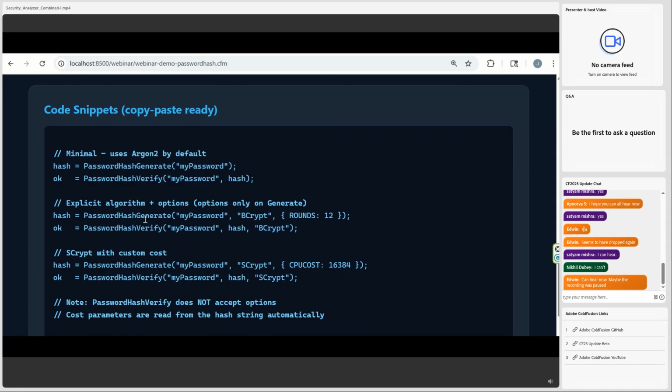We are just calling password hash generate and passing the password with the algorithm. So this is the default one for Argon2, and here for bcrypt and scrypt. This is how both the password functions are called.